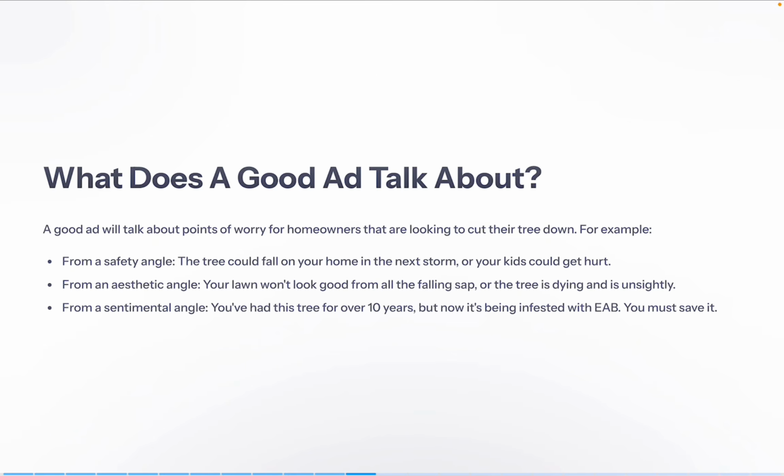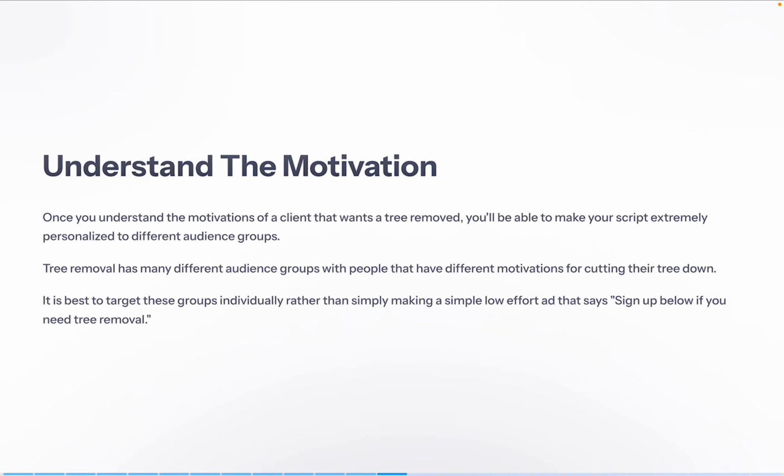From a sentimental angle, you've had this tree for over 10 years, but now it's being infested with the emerald ash borer, or EAB. You must save it. You need to understand the motivation of your clients. Once you understand the motivations of a client that wants their tree removed, you'll be able to make your script extremely personalized to different audience groups.